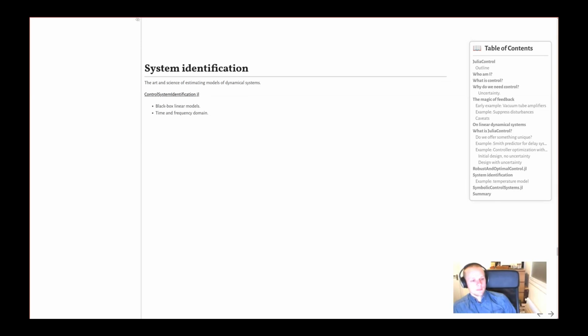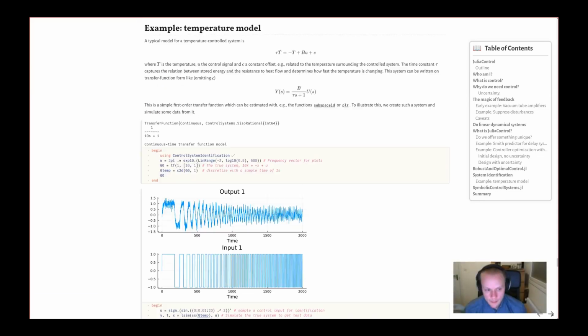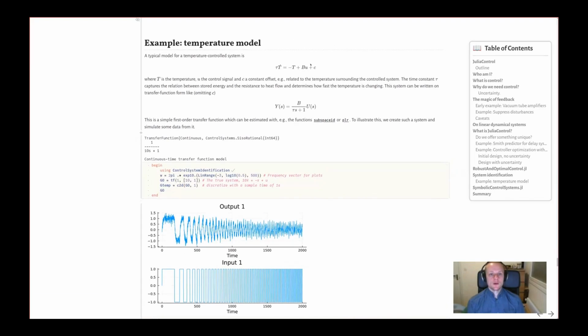And it contains model methods in both time and frequency domains. And we will see a very simple example here where we estimate the model for a temperature system. So a very simple model is a first order differential equation. So T here is the temperature, and T dot is the time derivative.